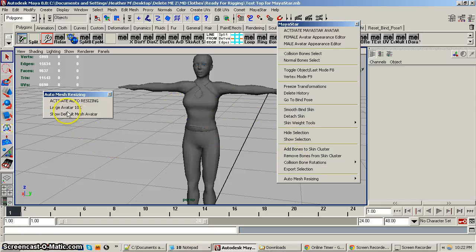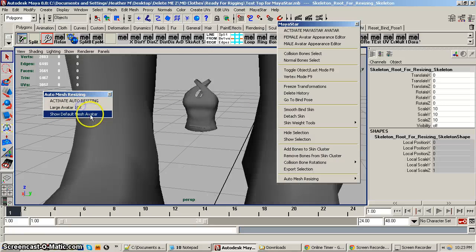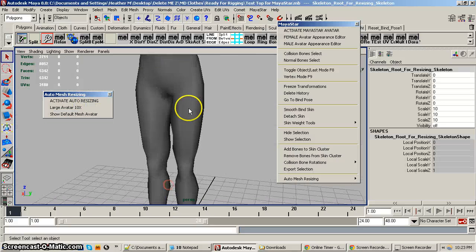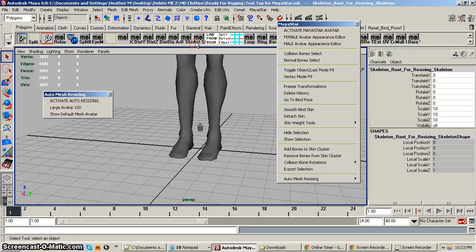But lucky for you, I've already created a MEL script that will do it all automatically. All you have to do is, with nothing selected, you don't even have anything to select, you just click large avatar 10x. Boom. Your avatar is now 10 times larger, and the skeleton is also 10 times larger.